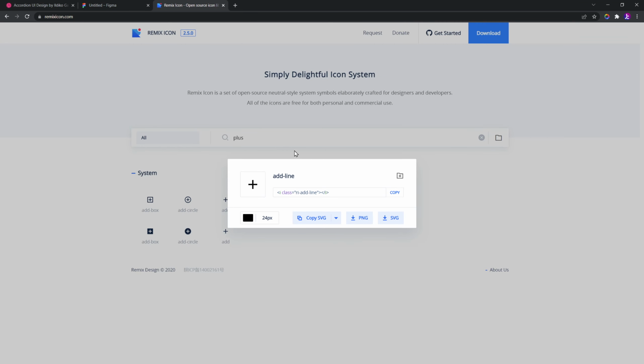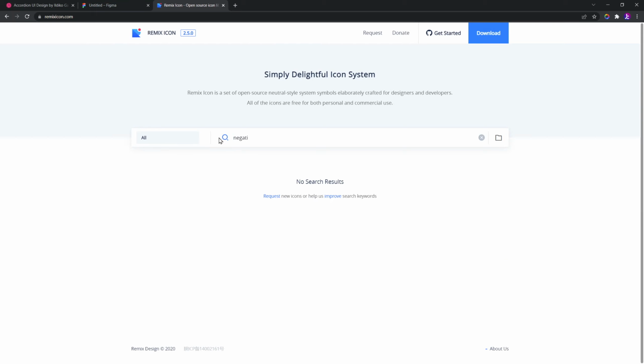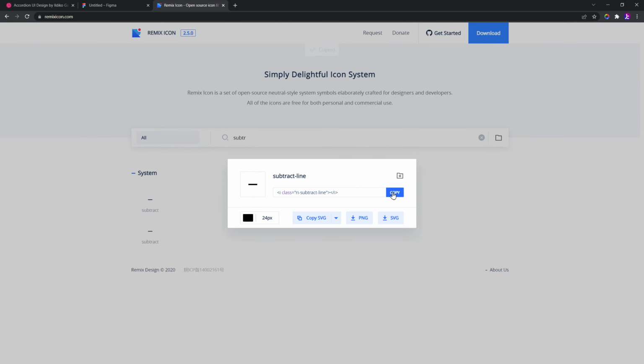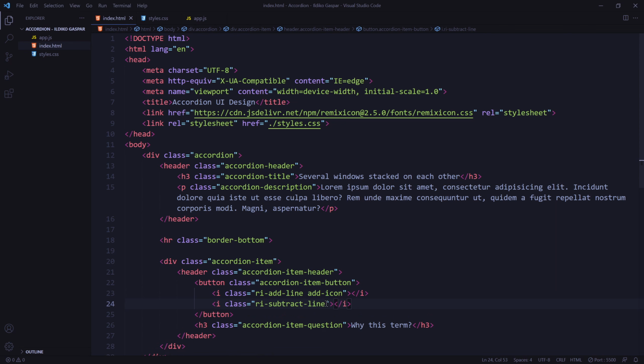Then we need another icon. This is going to be the negative, no result, minus, nope, maybe subtract, and yes, that's what they call it. And we can paste this one down here. And we'll do the same thing and add an additional class. So subtract icon, just like so.